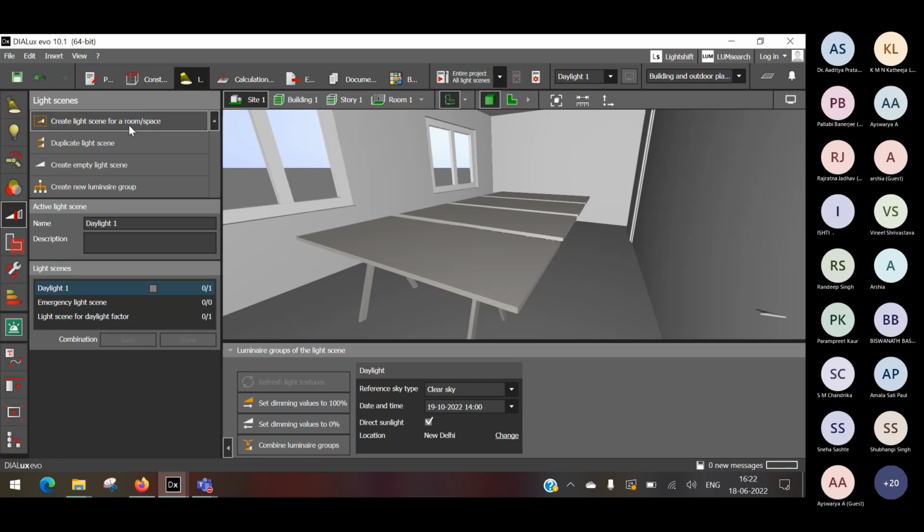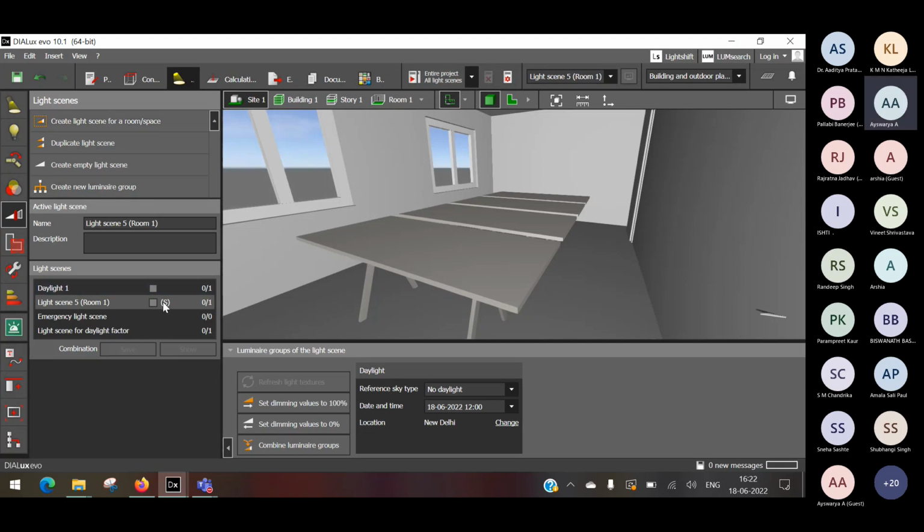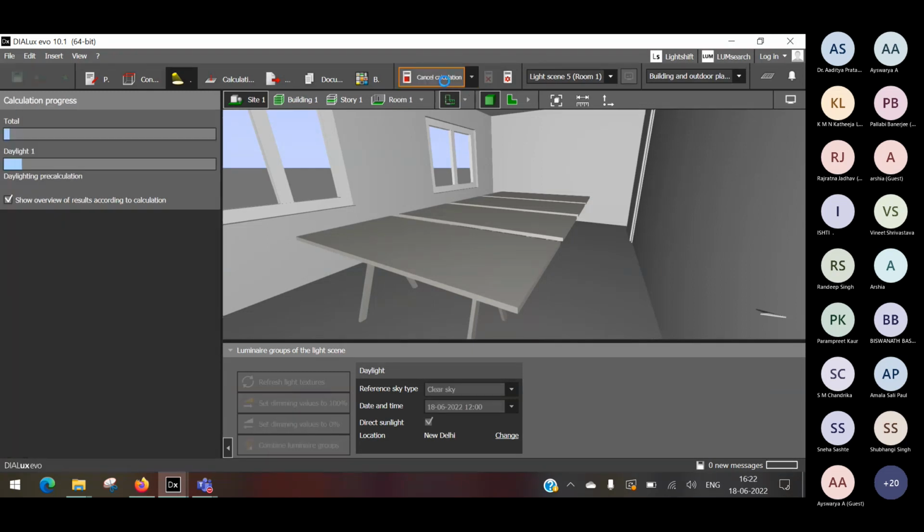So why don't you create a new light scene for a room space? Can you see my icon? If you can just go back, create light scene for a room or space. I got it, sir. Now, from no daylight to make it clear sky, New Delhi has been automatically selected. Okay, and I hope now you're able to again start calculating. Can you?